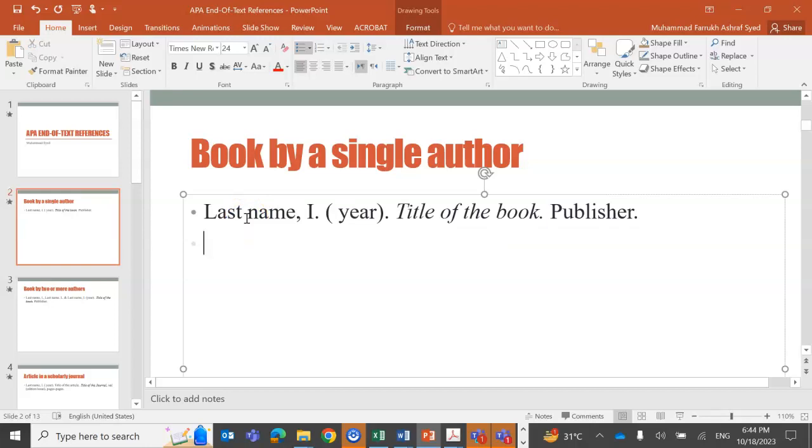How do you put the reference? Again, author's information. First, I already explained it to you. Date, type the title of the book, dot. Now the title of the book, notice how many letters are capital. It's only the first letter capital. Is it italic? Yes, it is italic.